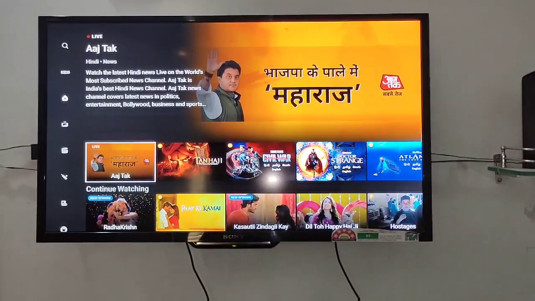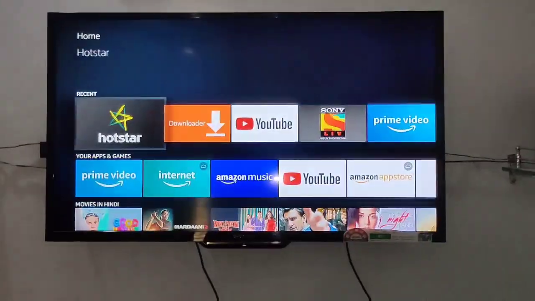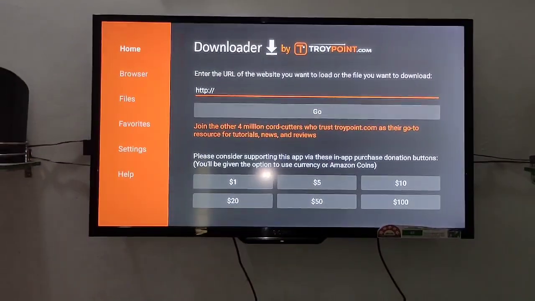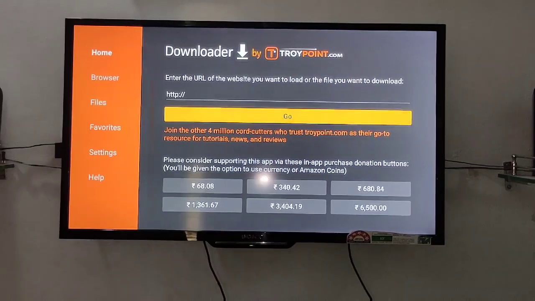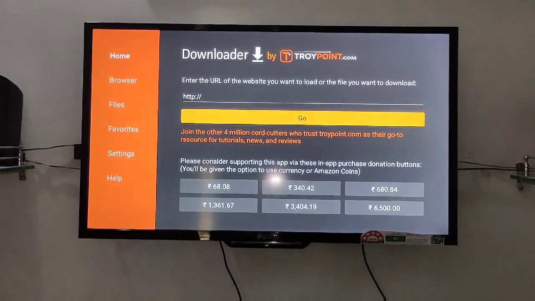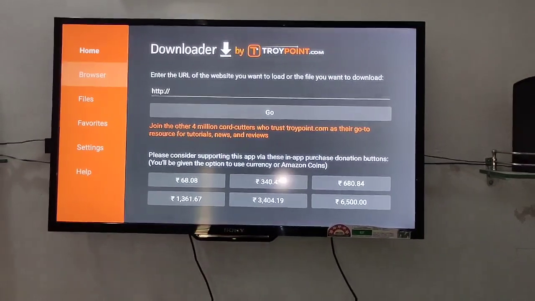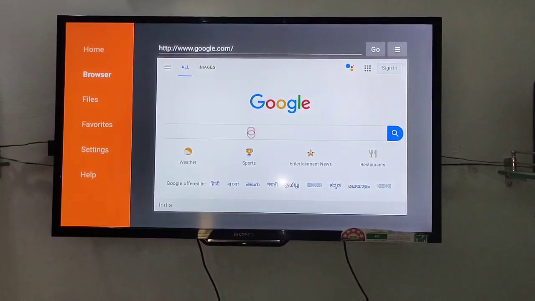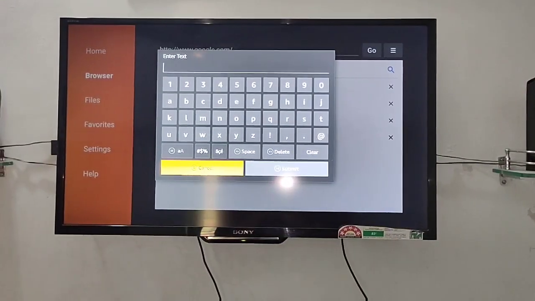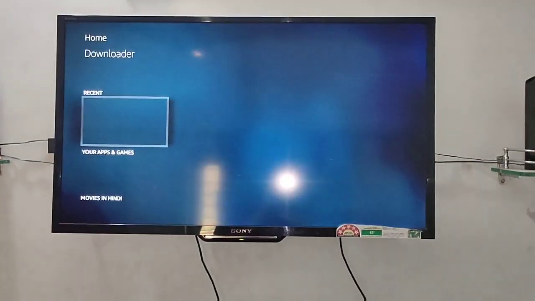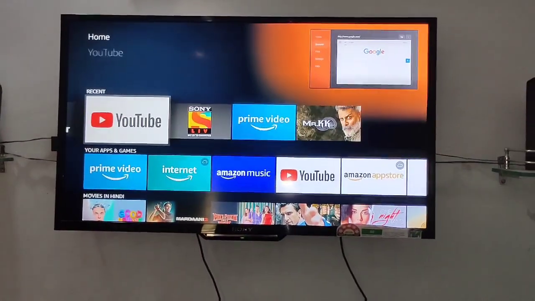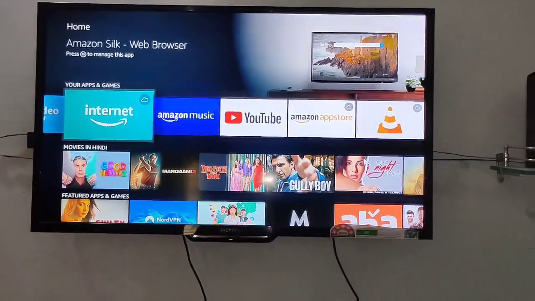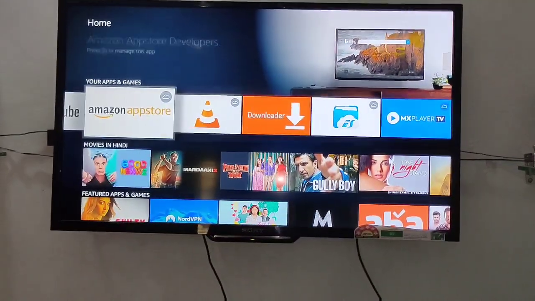Let's go back to the main menu. And yes, regarding the side loading of apps, you can side load apps by using this app called Downloader. You can just enter the website manually, or you can browse by going to this browser, right? I found this app very useful. In Google, you can type anything like Amazon Prime membership or anything, I would say. So it is good. This is a pre-installed browser, Amazon Silk, but you can install another browser like Chrome, etc.